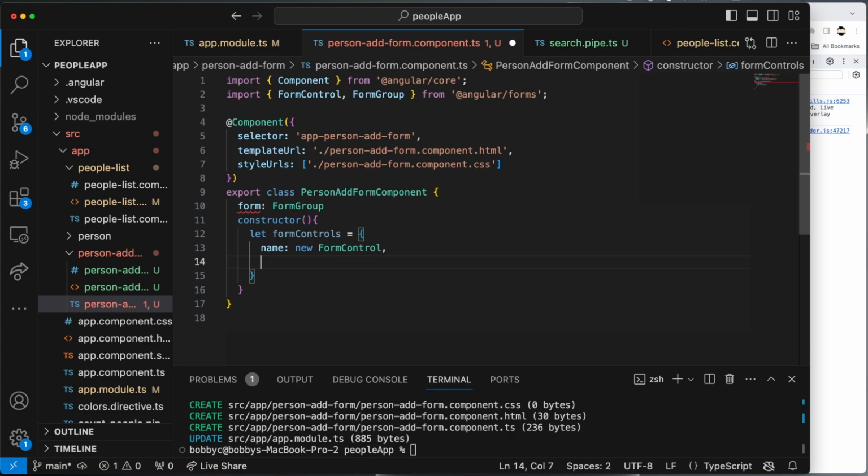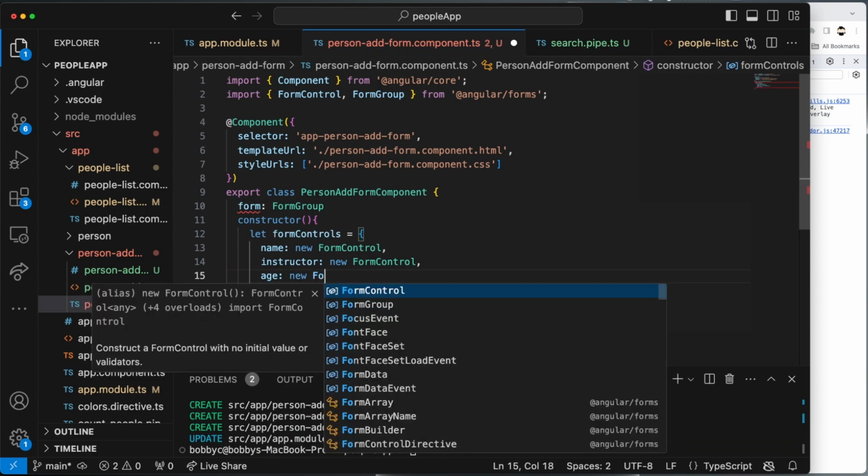The next thing is going to be instructor. This is eventually going to be a checkbox, which is going to be a Boolean. But for now, it's going to be another form control. And the third thing is I'm going to collect the age, which is going to be an input number. But again, we'll make it a new form control.